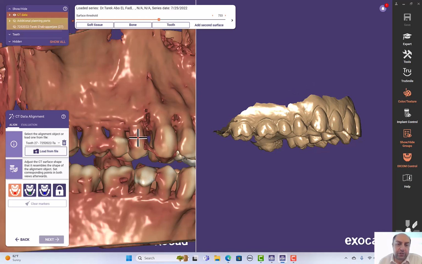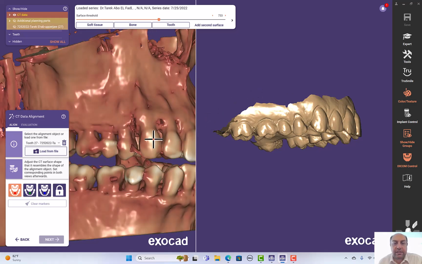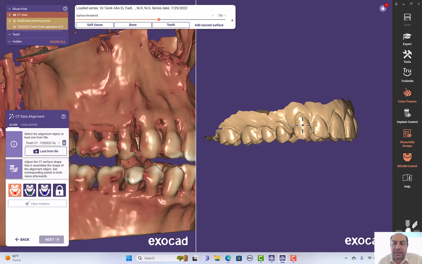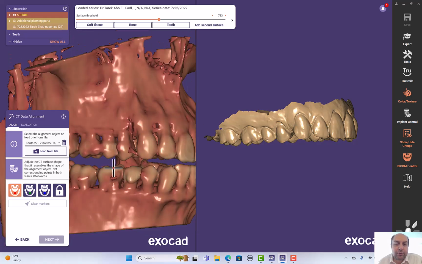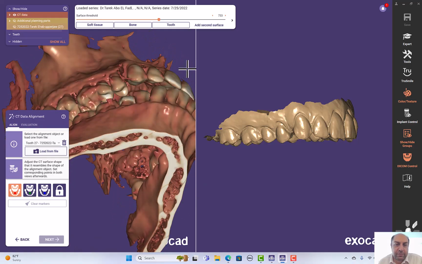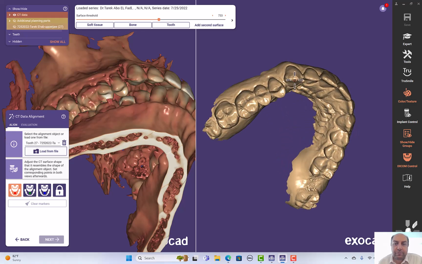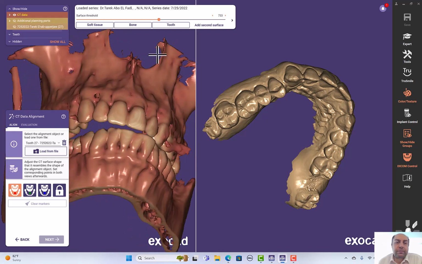Also, try to place your points in definite areas. For example, if I'm going to use the canine labial surface here and put a point, I'm not sure where this point is here, okay? I prefer to use a definite point. For example, a cusp tip. For example, this is a definite point. It's a cusp tip, and from the same angle, I can put a cusp tip here. So always try to choose your points.